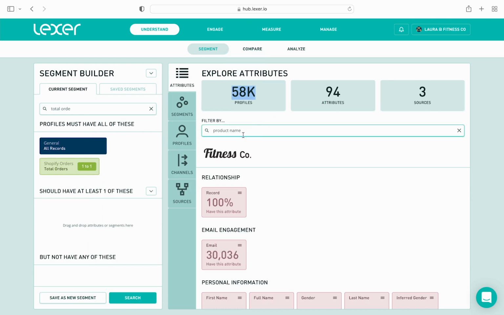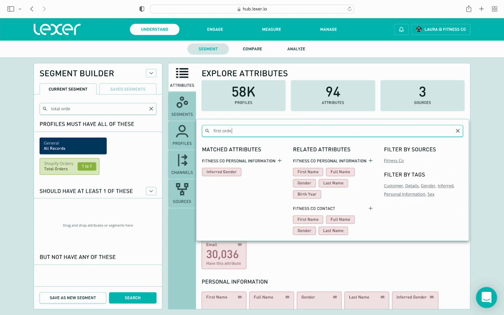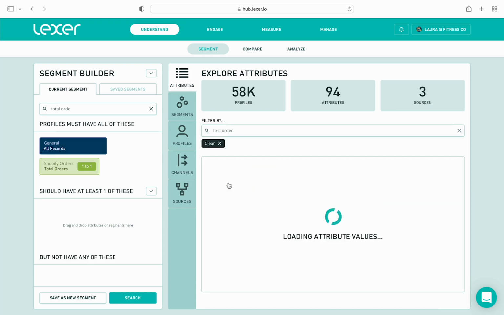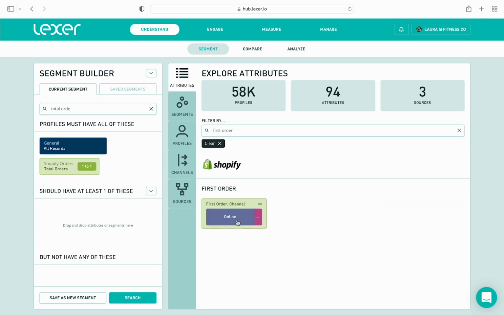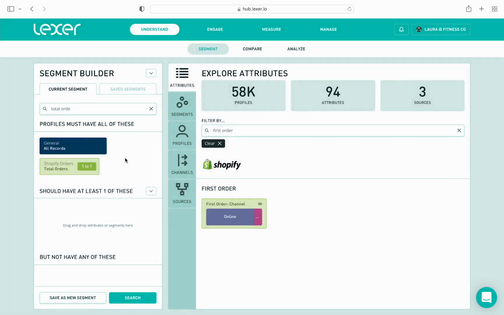I can go a little deeper too, and maybe I'm curious and want to see whether our one-time buyers are making their purchases online or in store. So I search for the first order channel attribute. And when I click into this, I can see that the majority of our one-time buyers are making their purchases online, and you can leverage this fact in your marketing copy.